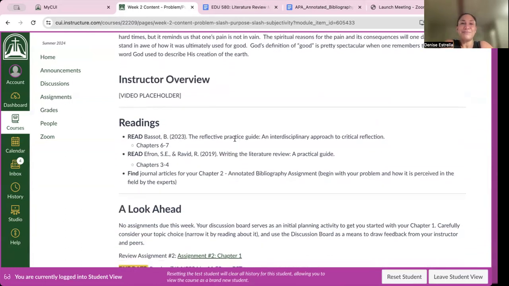This week's readings, chapters 6 and 7 of the Reflective Practice Guide. Chapters 3 and 4 of Writing the Literature Review. And you need to start finding journal articles for your chapter 2. The annotated bibliography assignment is not due this week, but you need to get started because, like anything, the capstone is large. Have you ever heard, how do you eat an elephant? One bite at a time. Anything big and important is going to be challenging, but you can do it. Do it a little at a time.